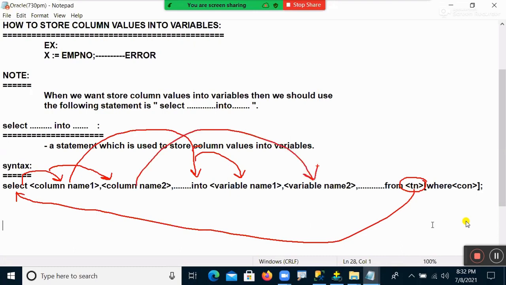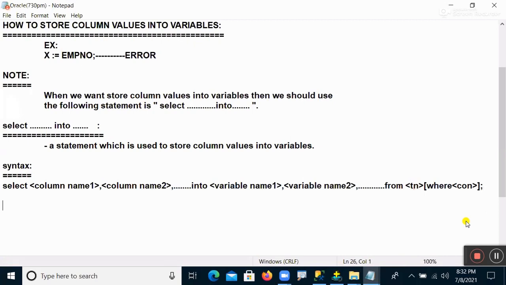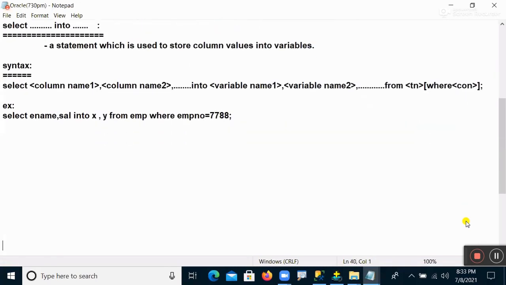Now, for example: select ename, comma, salary. These two column values I'm storing into x, comma, y. From which table am I taking ename and salary? From the emp table. Suppose your condition is emp number is equal to 7788. Is the syntax and the example below clear to all of you?